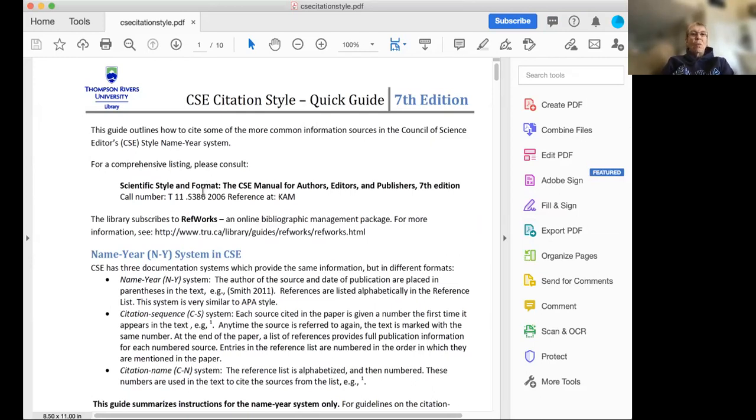There is a huge whole book on the actual style, and this is the manual, 7th edition, very large works. You do not need to get into this kind of detail.